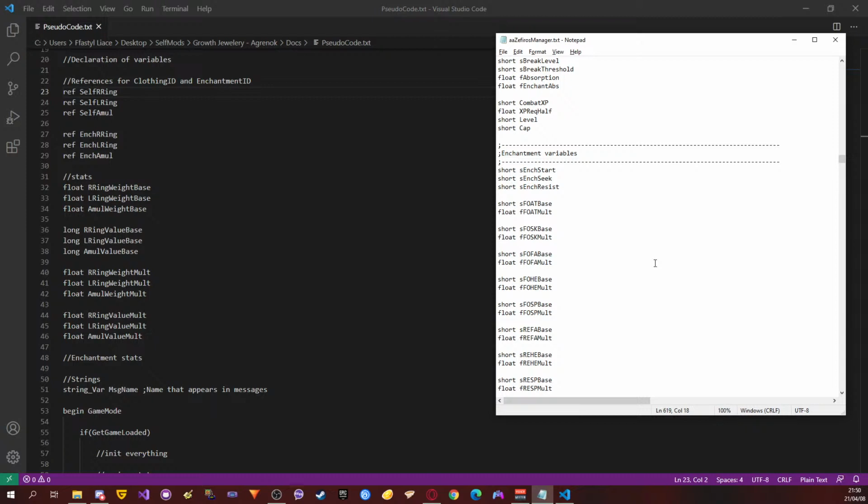And start and seek. So start is definitely the level, and seek is how often you get to repick. It's like every 5 levels, I think, by default, you get to pick another enchantment.